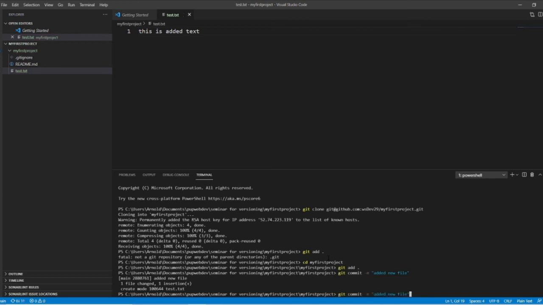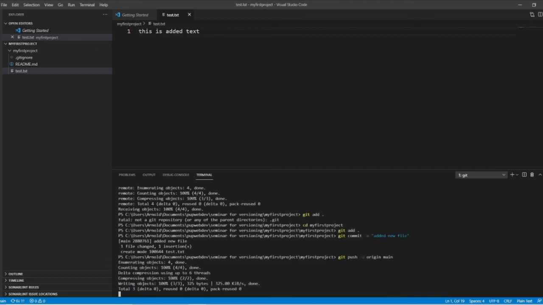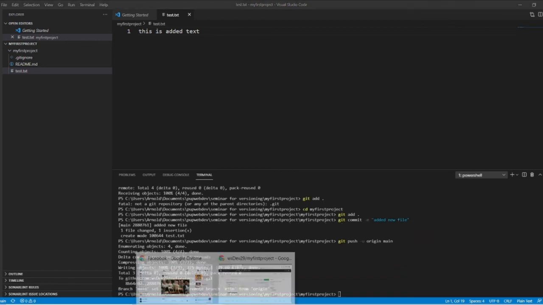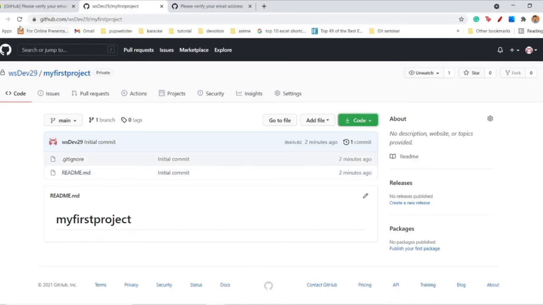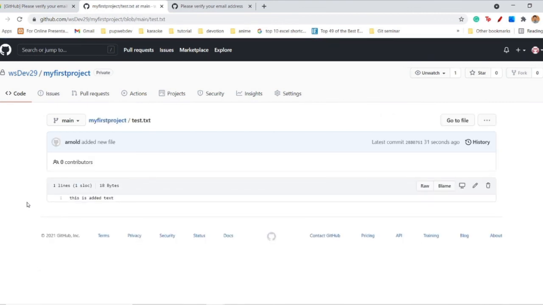To push your update, you must use the command git push -u origin, meaning the link or the repository, and then the branch that we are using. Currently we're using the main branch, so we will place main here, and then we will press enter. At that point, we've already updated the GitHub repository. If we view our repository on GitHub, we will see that the file that we've updated on our local machine is already on the GitHub repository.